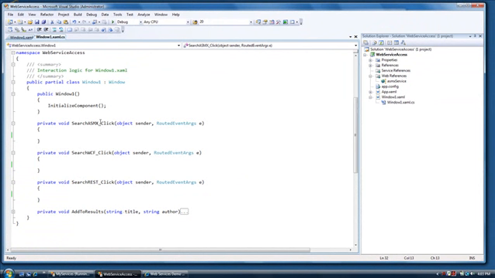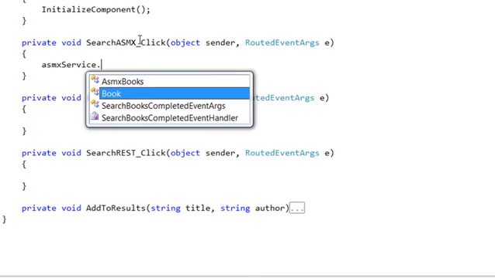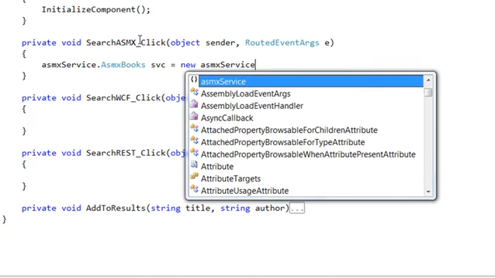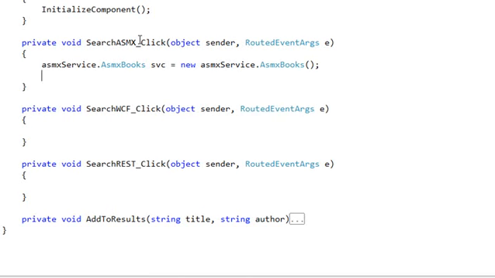So I will modify this event handler for the button, and we'll start by creating an instance of ASMX books, which is our service. Now all we have to do is call the no argument constructor. We don't have to supply the location or the port or anything else, because all of that is stored in the proxy and that was generated by the tool there.